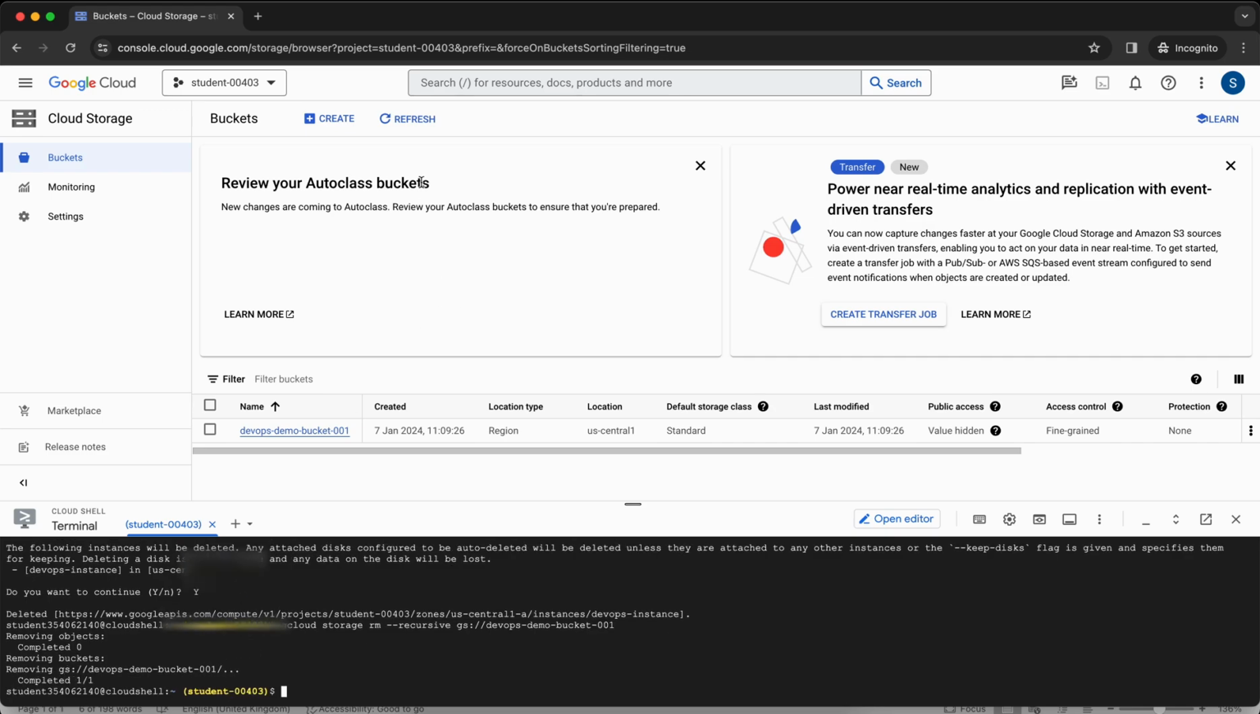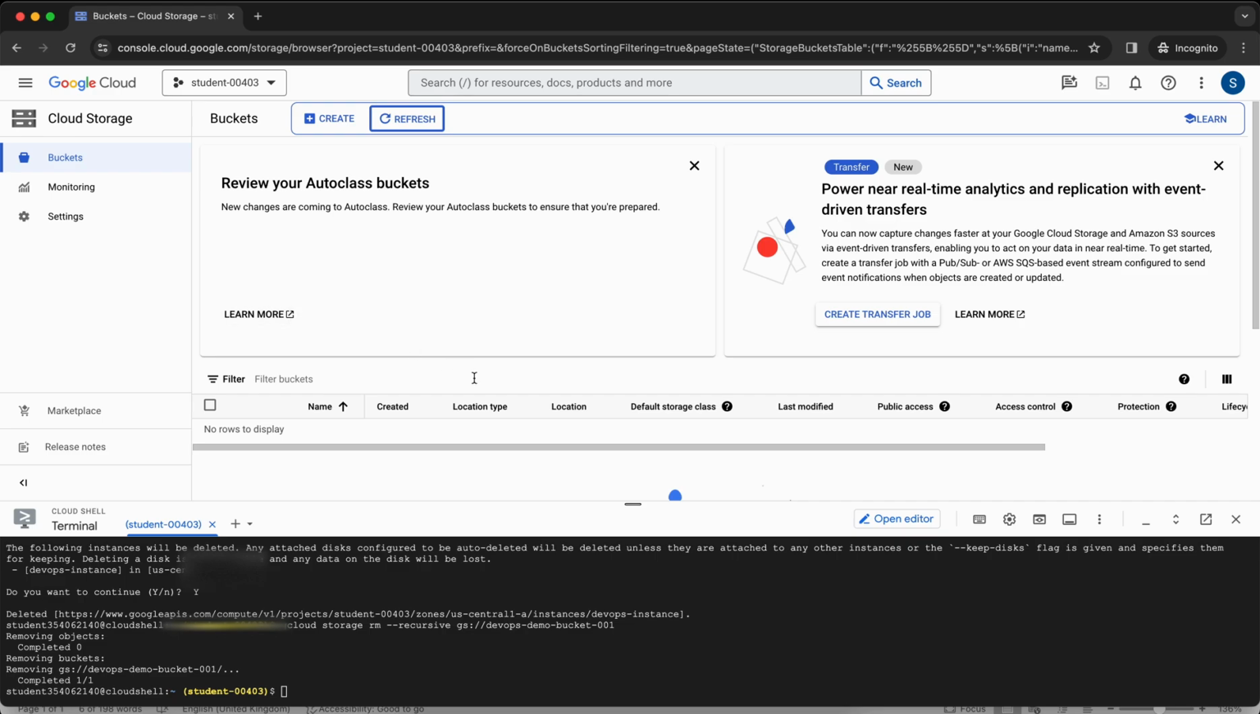So the delete has been completed. Let me refresh. You can see there's nothing, no rows to display. So it means you can very easily create and delete whatever resources using Google Shell, which is very handy and useful. Thank you for watching. See you in the next session.